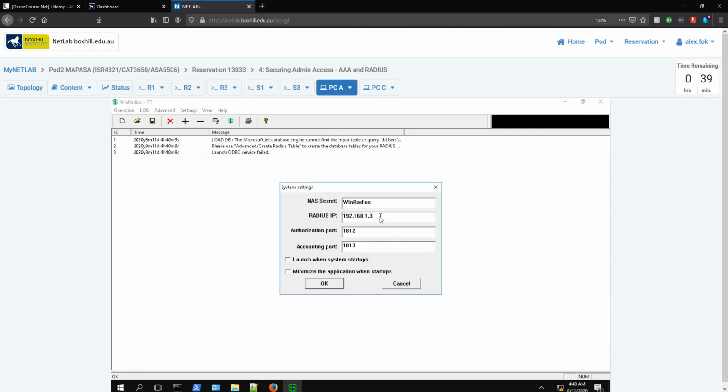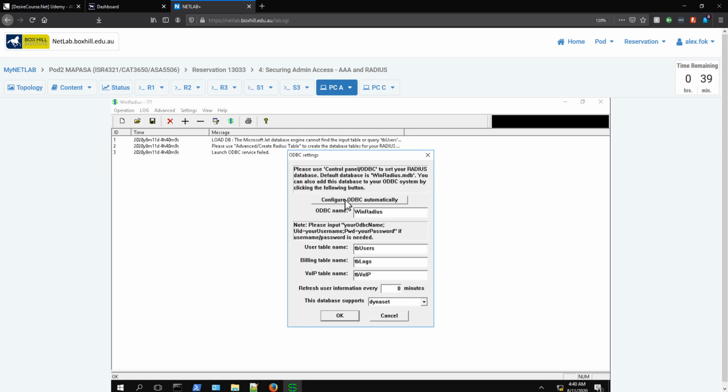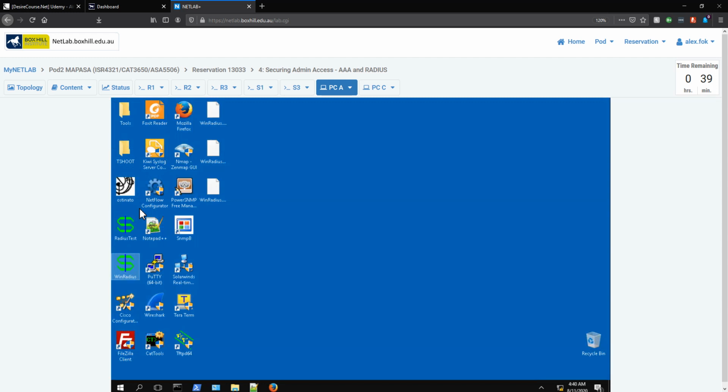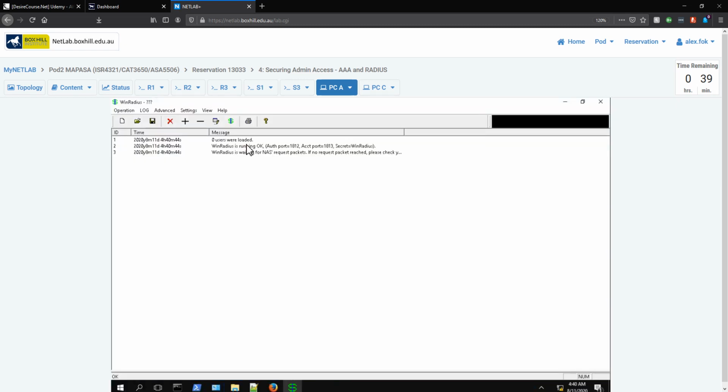Can you see the system has accepted the IP address, so I don't have to make any changes. In terms of database, I'm just going to do the steps again. Configure ODBC. Okay, create the radius database. It's okay. Then exit. Now this time round, when I boot up the system, can you see that it is successful? Okay, now it's successful.